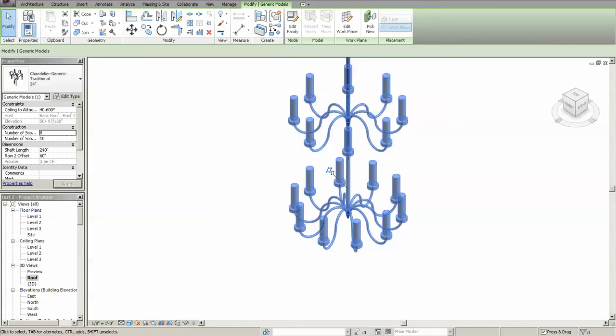So that's the basic walkthrough of my chandelier family concept. The chandelier was able to adapt to the ceiling angle. I was able to change the chain length, the distance between the rows, and the number of sconces per row. In the future, I hope to add more detailed geometry instead of generic geometry.